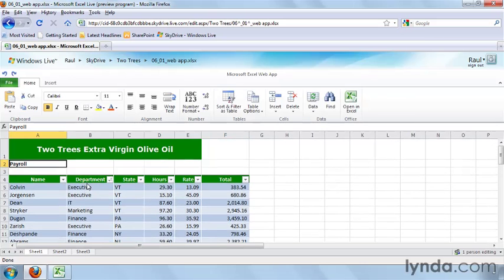So the Excel web app is really great. It's not a substitute for Excel, but if you just need to do a few things or you need to share your files with a few other people on the web, this is a really great way to do it. And hey, it's free, so check it out.